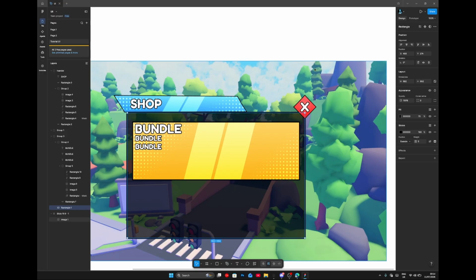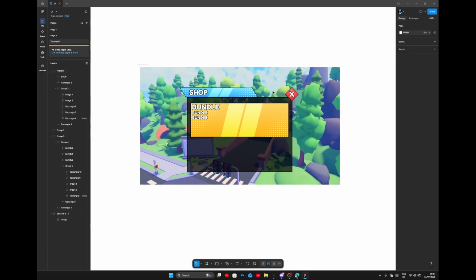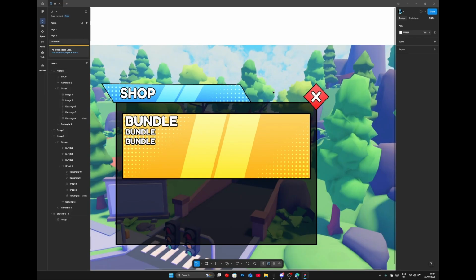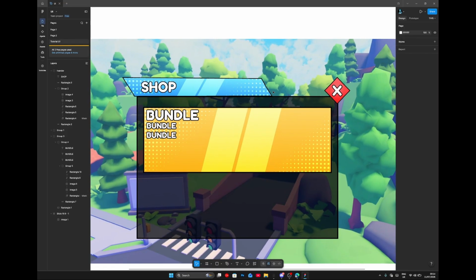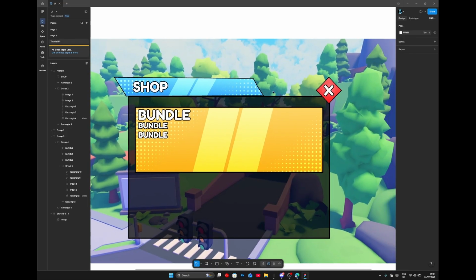That's the tutorial. I'd say that runs you through the basics of what you need. And yeah, this is basically how you make your Roblox UI inside of Figma. I hope you guys enjoyed, and thank you very much for watching. Goodbye.